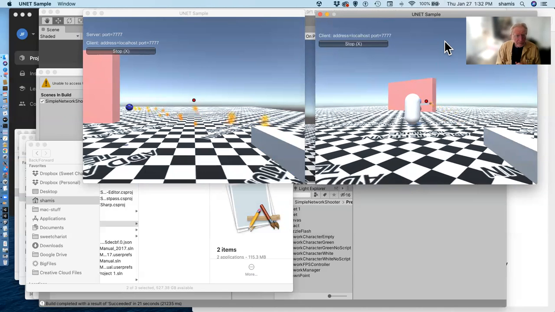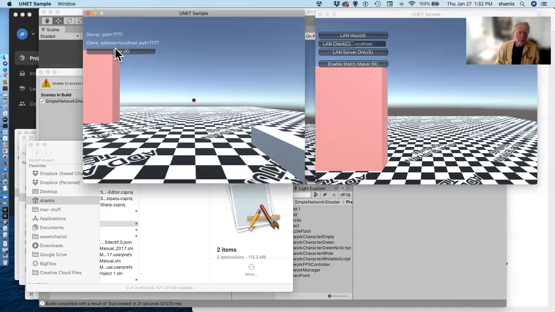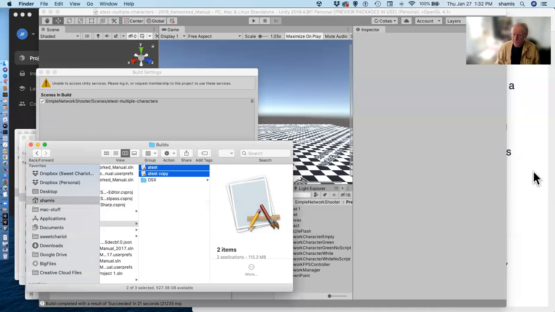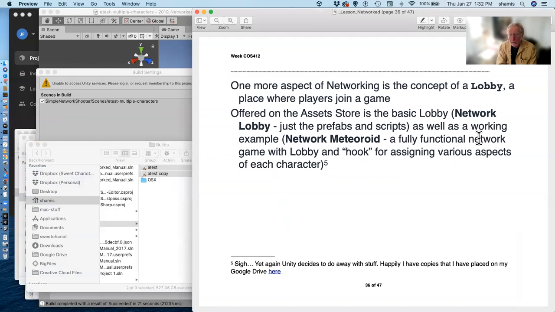So this is how all of this works, and it's pretty slick, and it works reasonably well. The issues being there are a whole bunch of different steps that you have to go through in order to make things work. More advanced networking games have lobbies, a place where the players join the game. The asset store used to have a network object lobby on it, but it's gone. I've got a copy of it on my Google Drive if you want it. There is a lobby system for netcode. I haven't figured out how it works.